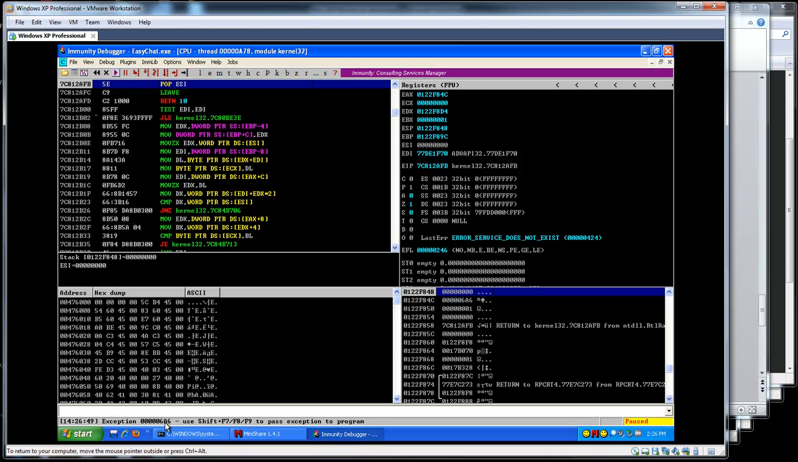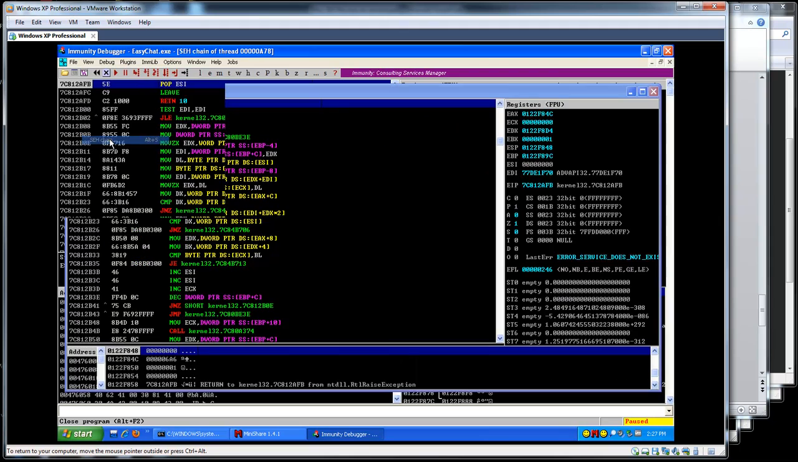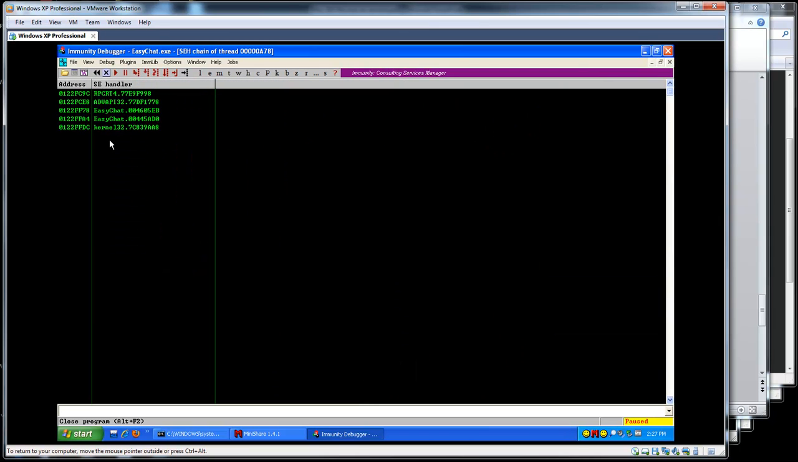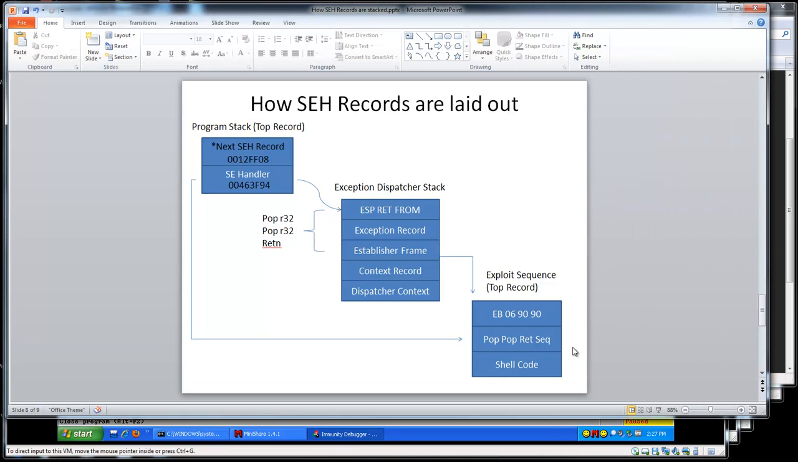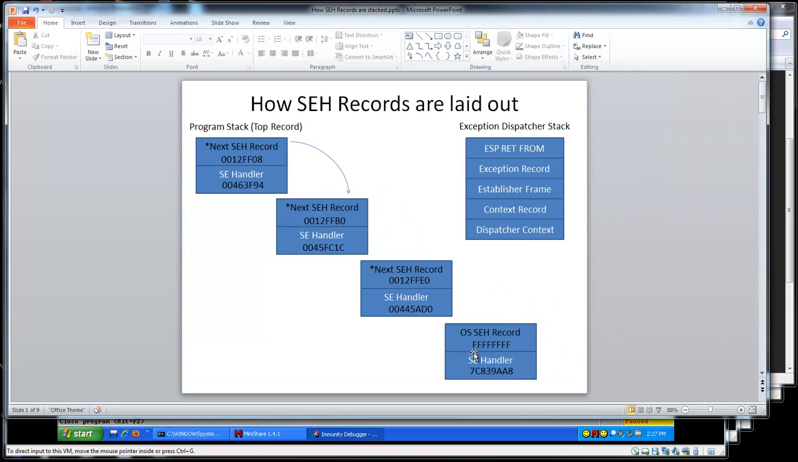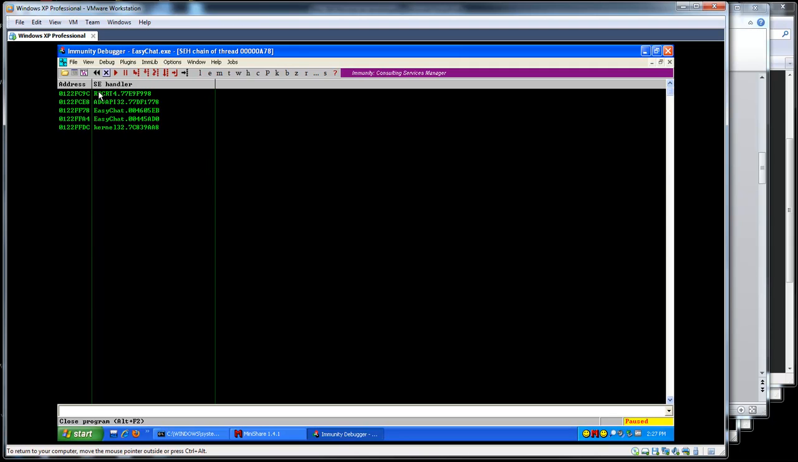Well, if we look at the SEH chain, we have the kernel on the bottom, which is the OS SEH record, which is shown here. OS SEH records on the bottom, and then all the other records get built on top of it. So this record is built on top of this record, on top of this record, on top of this record, and then on top of the OS record. So let's look at the top record, follow it in the stack.